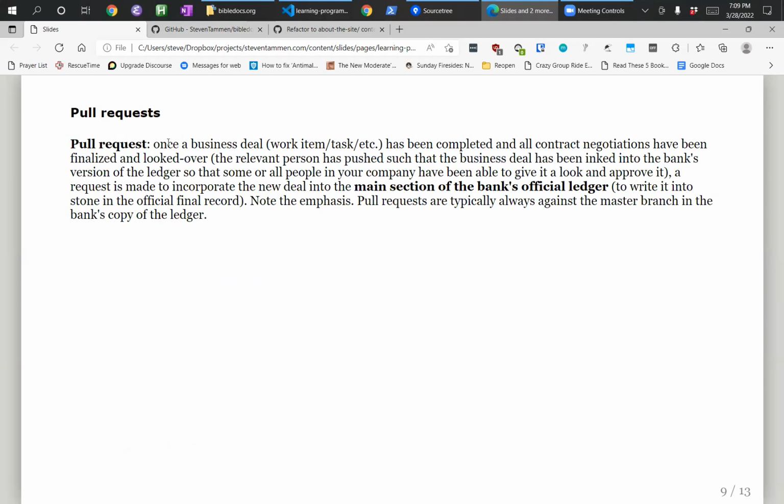So once a business deal, and that's what we're calling a work item or a task, has been completed and all contract negotiations have been finalized and looked over, which means that whoever's been running point on this business deal has pushed, they've put their changes in the bank's ledger, not in the master branch, not in the main section of the bank's ledger, but in their little section detailing all the work that they've been doing on this business deal. So they've put it in a place where everyone else can see it, right, in the bank's ledger. So in that part of the bank's repository, they push their branch to the main repository so that other people can look at their branch, right?